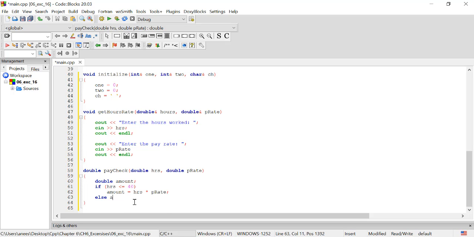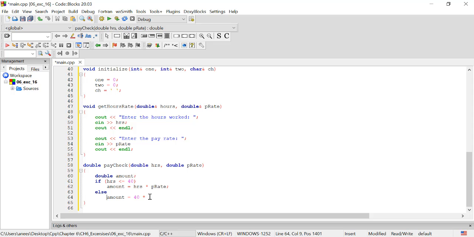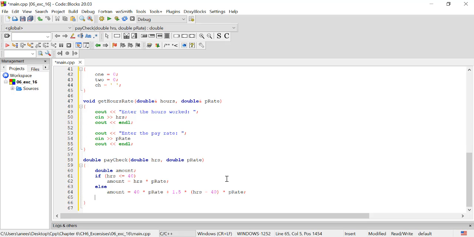Else amount is equal to 40. Wait, hold on. Else amount is equal to 40 times p rate plus 1.5 times hours minus 40 times p rate, semicolon. Then you just return the amount.